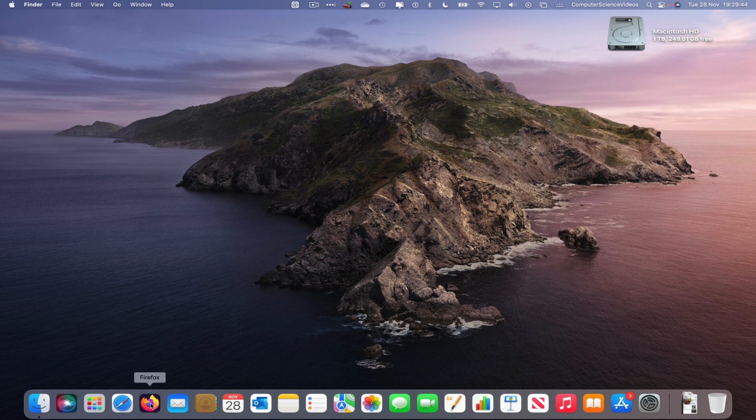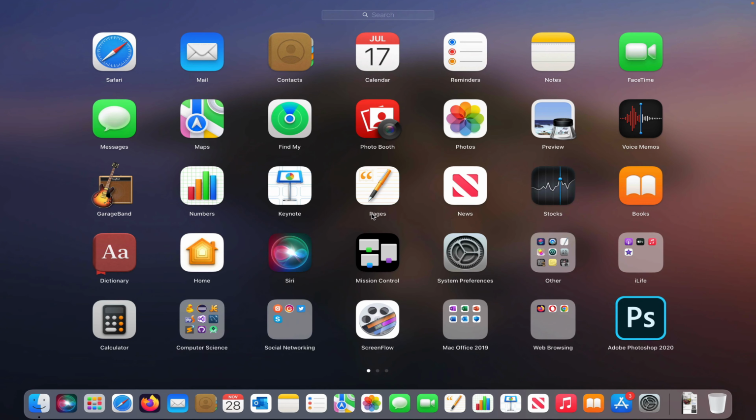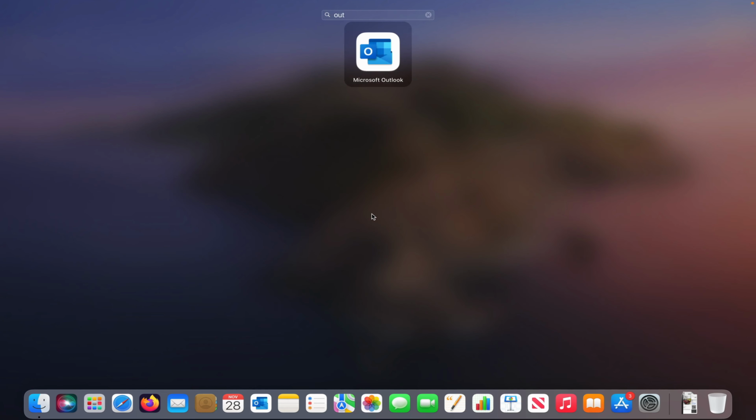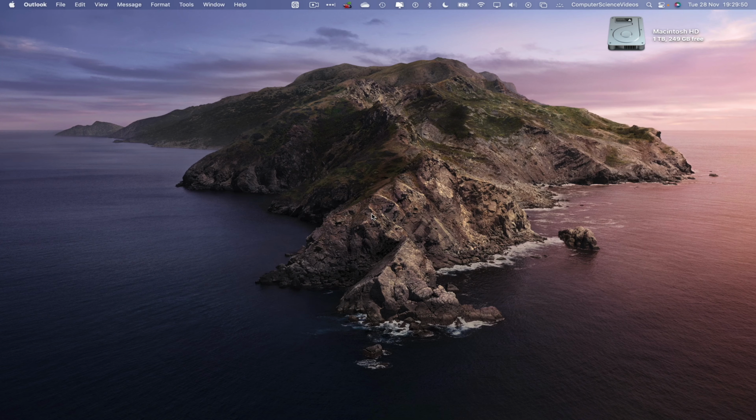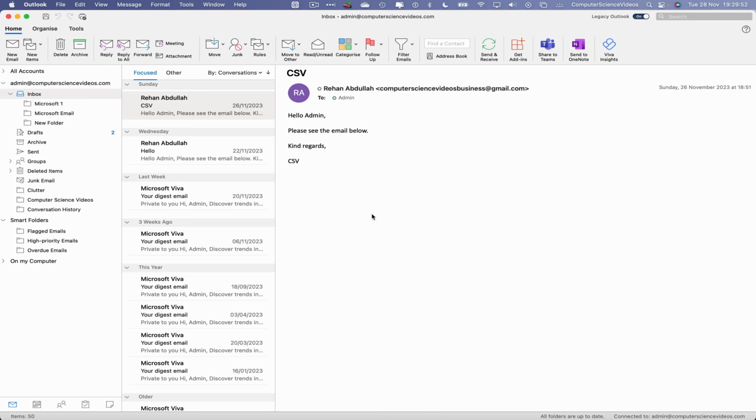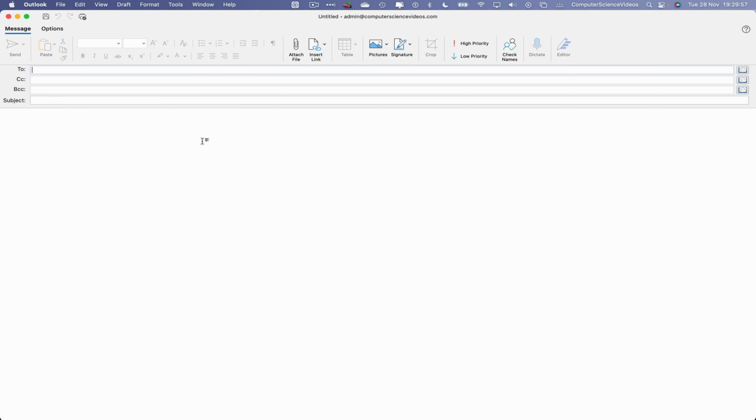So now let's go down to the dock, go to Launchpad, go to the application Microsoft Outlook, search for this, enter to open up the application, wait for that to load. Once it is loaded, let's now compile a brand new email, go to home, go to new email, and we will be using Dictation to compile this email. So before we add the recipient and subject, let's just get into compiling this email.